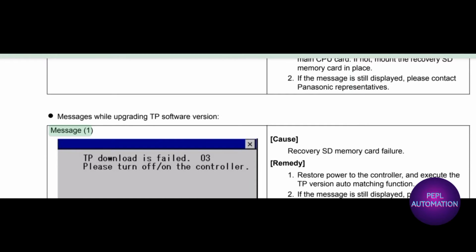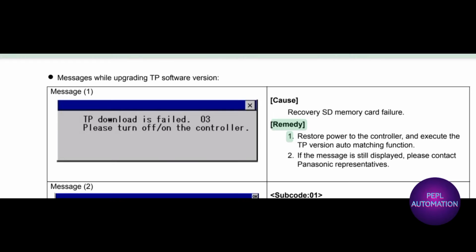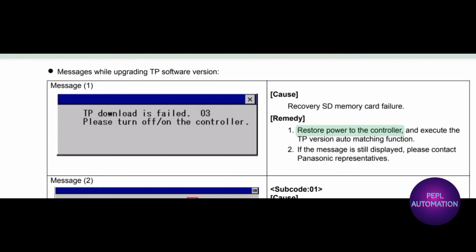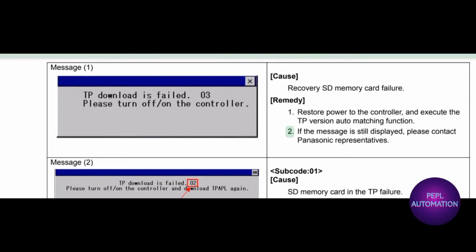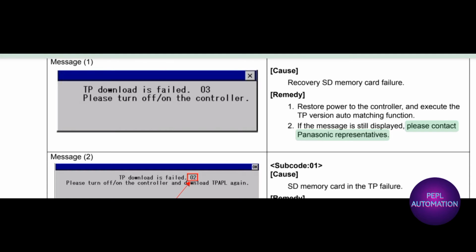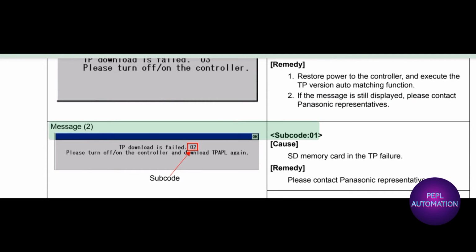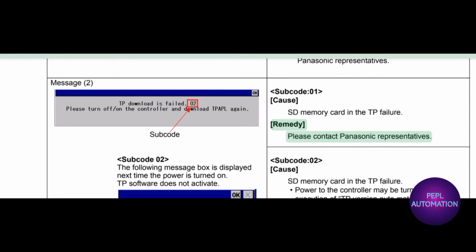Message 1. Cause, recovery SD memory card failure. Remedy 1. Restore power to the controller, and execute the TP version auto-matching function. 2. If the message is still displayed, please contact Panasonic representatives. Message 2, less than subcode 01. Cause, SD memory card in the TP failure. Remedy, please contact Panasonic representatives.